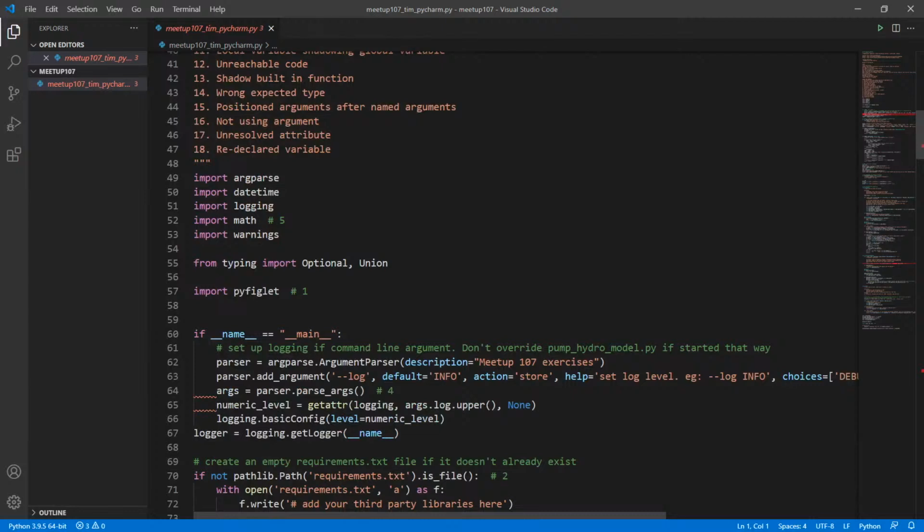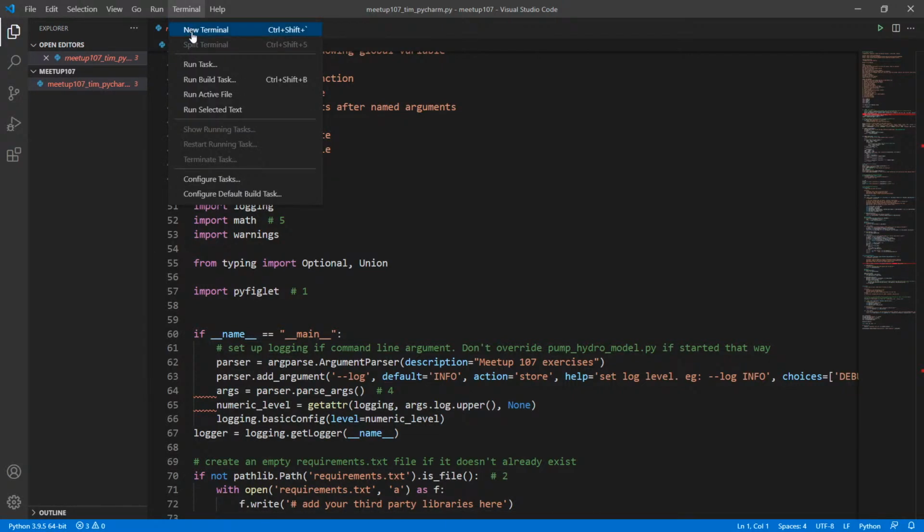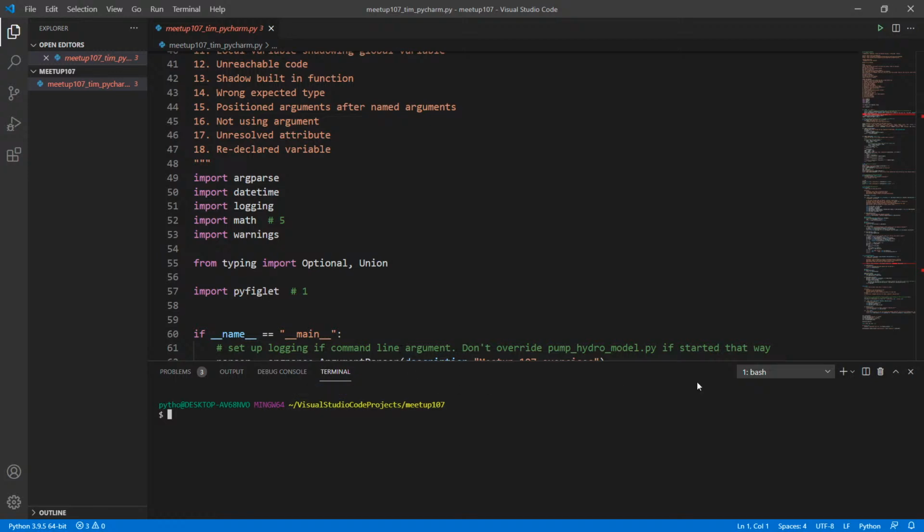Okay, so let's open up a terminal window, and that's done a bash window. I like bash as my favorite, but let's go for command prompt. Okay, so this one doesn't have the virtual environment activated. As you can see, there's nothing at the front there.